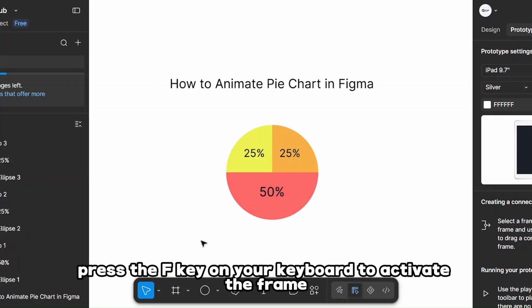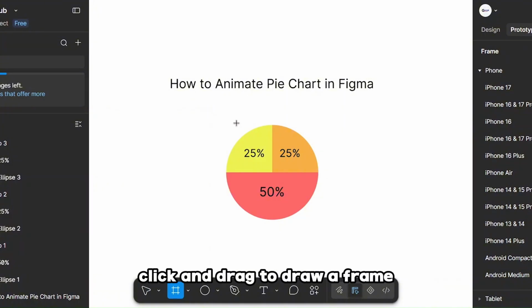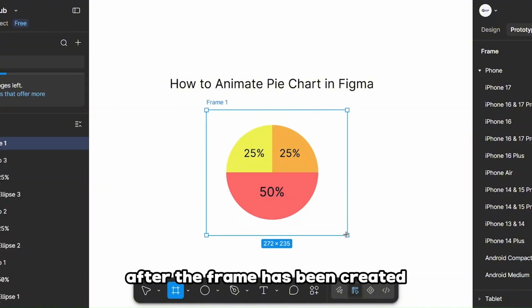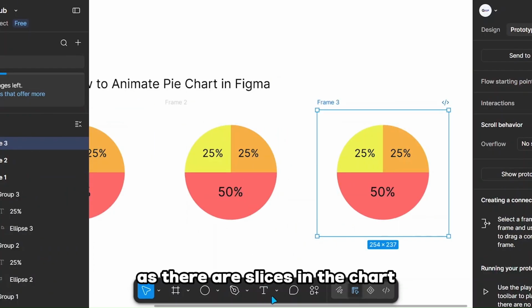Press the F key on your keyboard to activate the frame tool. Then click and drag to draw a frame that completely surrounds the pie chart. After the frame has been created, duplicate it as many times as there are slices in the chart.